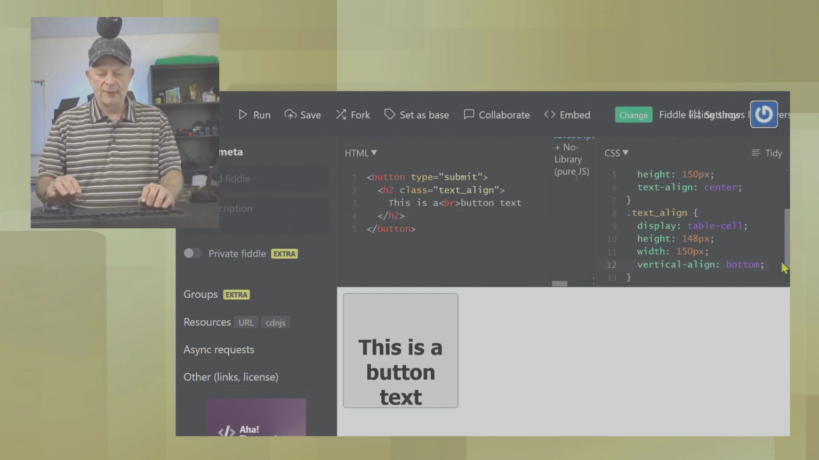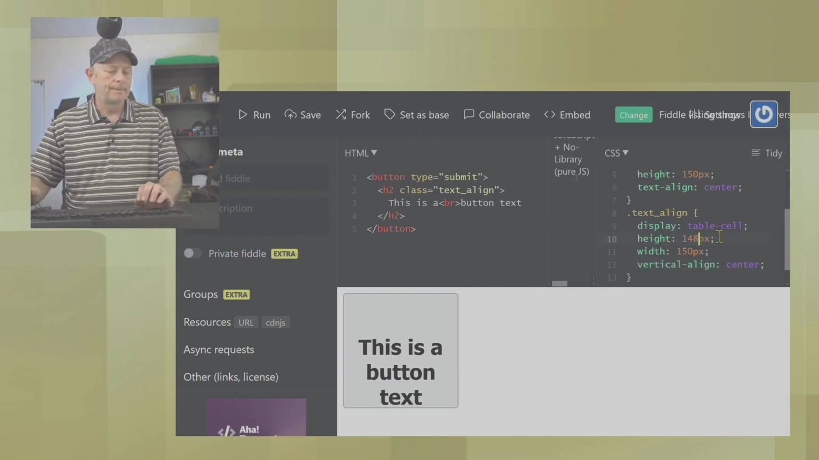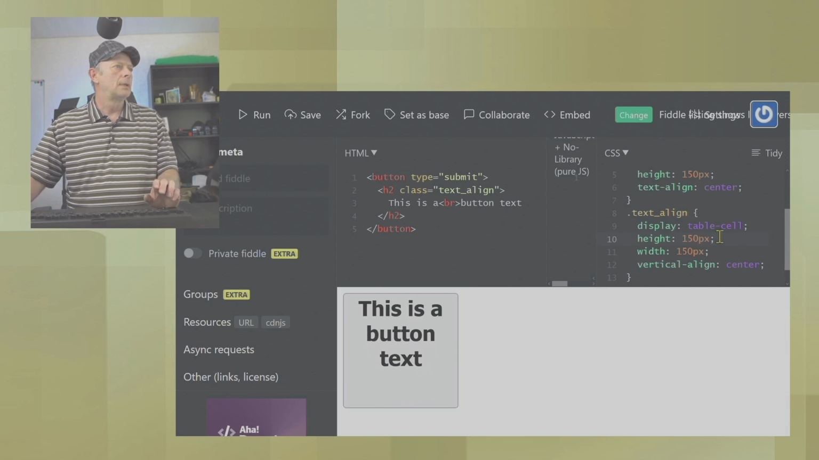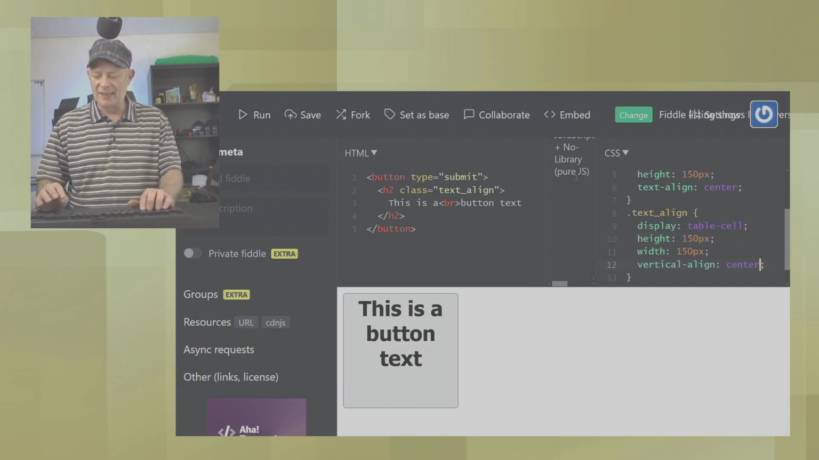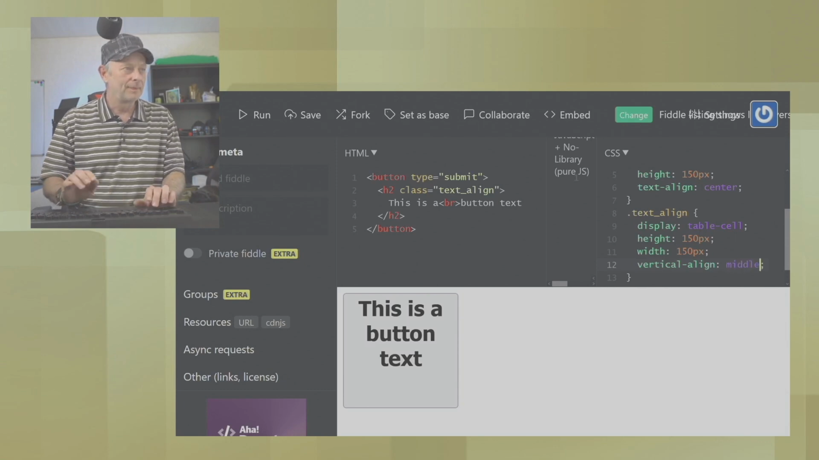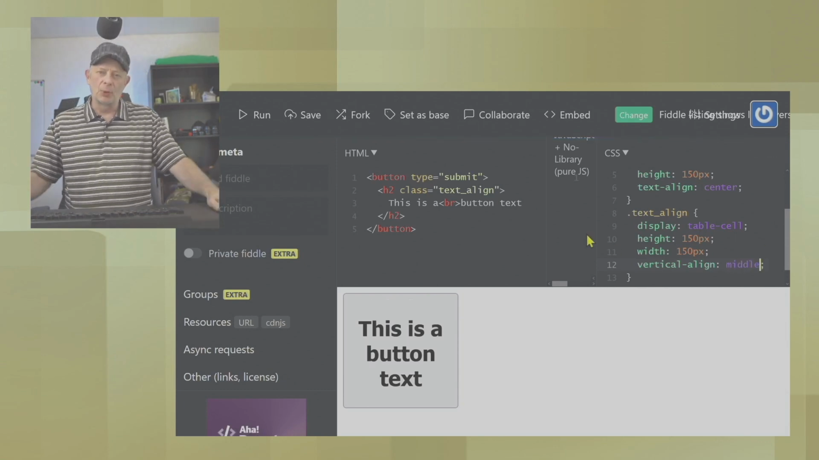And back to the center. Center, it doesn't understand center, so it's middle actually. So, okay. So that's actually how you do it.